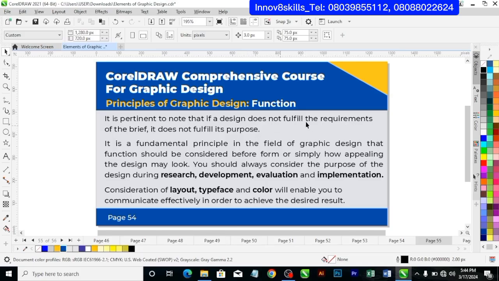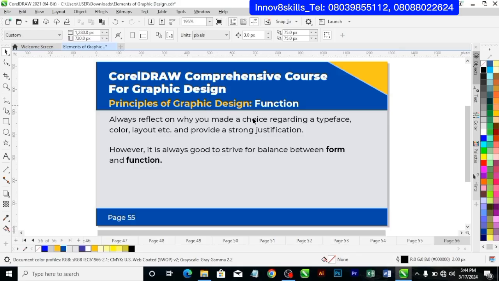But it's very good to know that if your design does not fulfill the requirements of the brief, it does not fulfill its purpose. Just like I said earlier, you should always consider the purpose of the design during the research, development, evaluation, and implementation. It's very important. Also consider the layout, typeface, and color whenever you combine effects to achieve your desired results: how your elements should be laid out, what typeface you use, and the colors. All those things are very important.